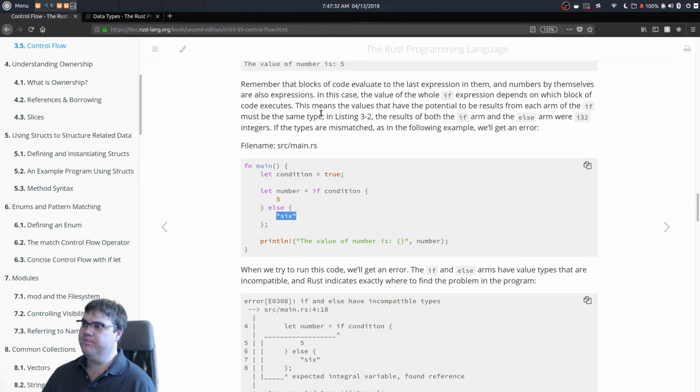Ooh, okay, hold on. Remember that blocks of code evaluate to the last expression in them, and numbers by themselves are also expressions. In this case, the value of the whole if expression depends upon which block of code executes. This means the values that have potential to be results from each arm of the if must be the same type. The results of both the if arm and the else arm were i32 integers. If the types are mismatched, as in the following example, we'll get an error.